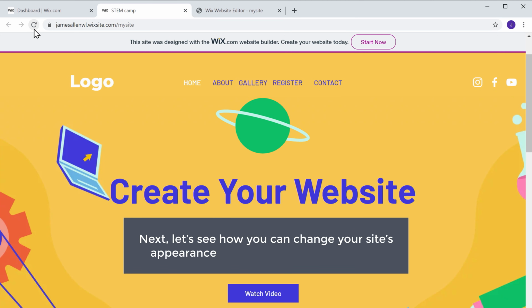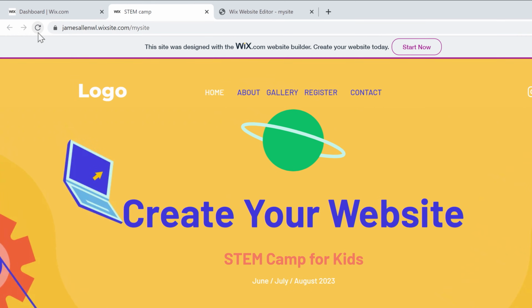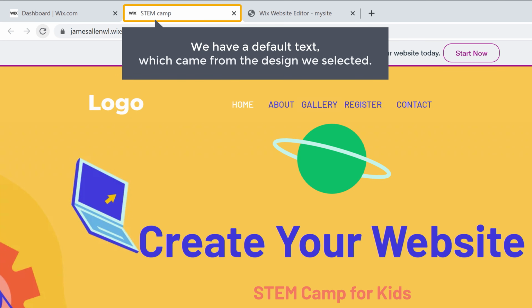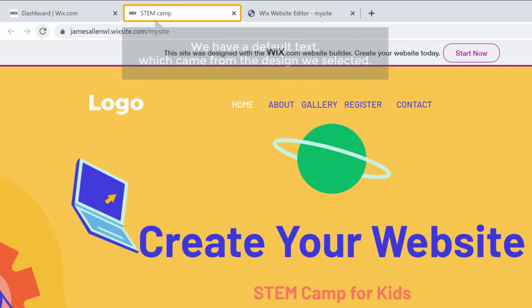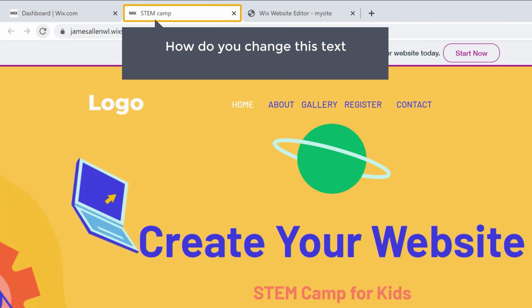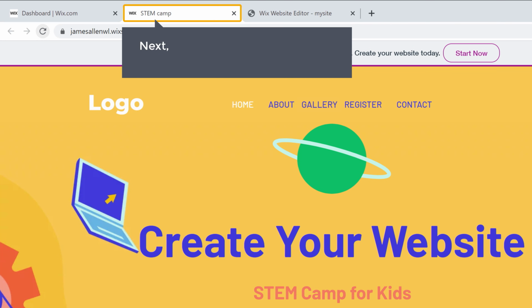Next, let's see how you can change your site's appearance on the Google search results. Now if you see here, we have a default text which came from the design we selected. Now this text will also appear when your site appears on the Google search results. Now how do you change this text and add your website's name here? Next, let's see how you can change your site's title.